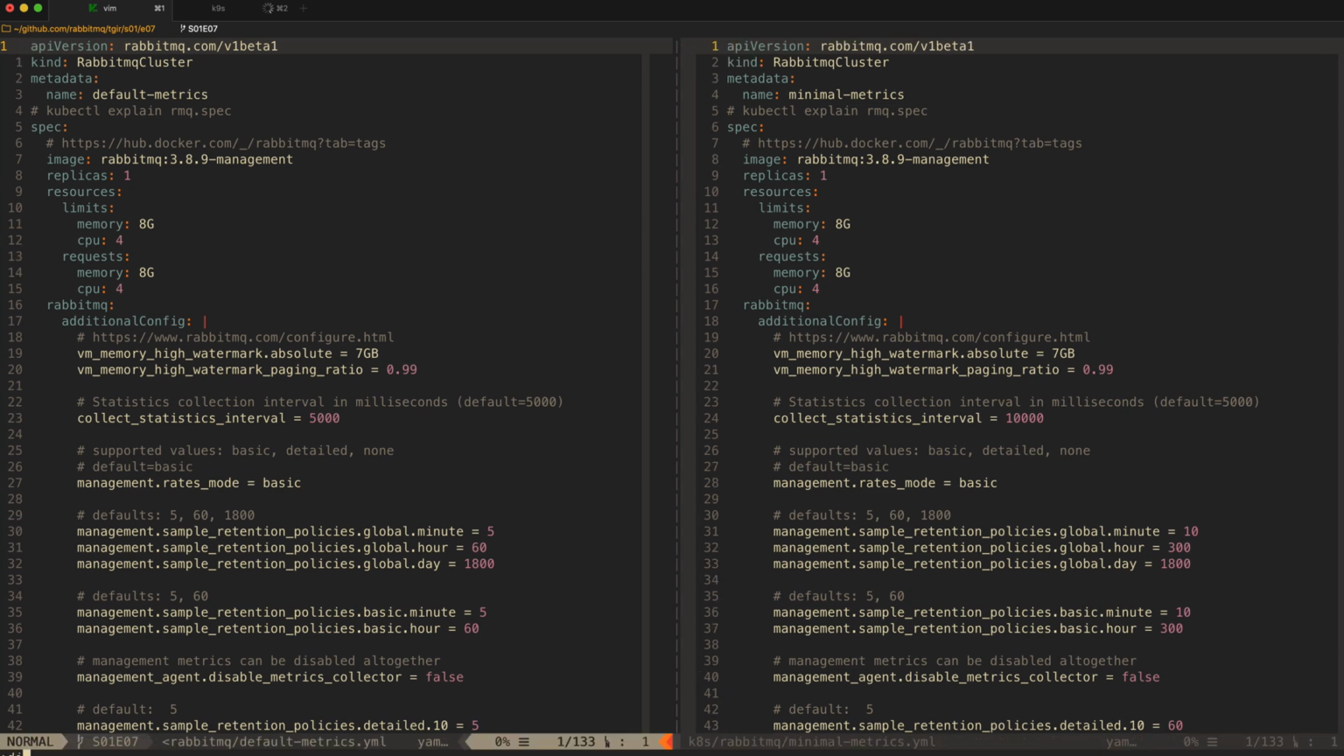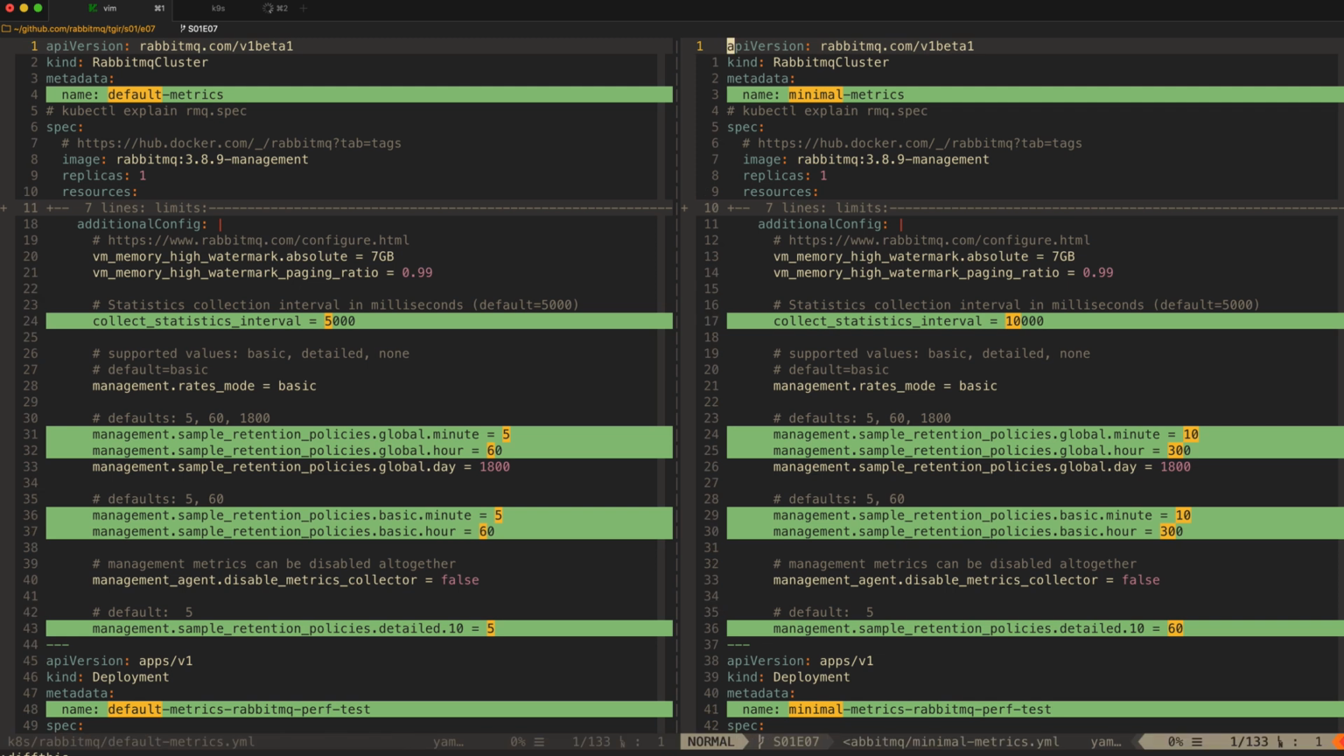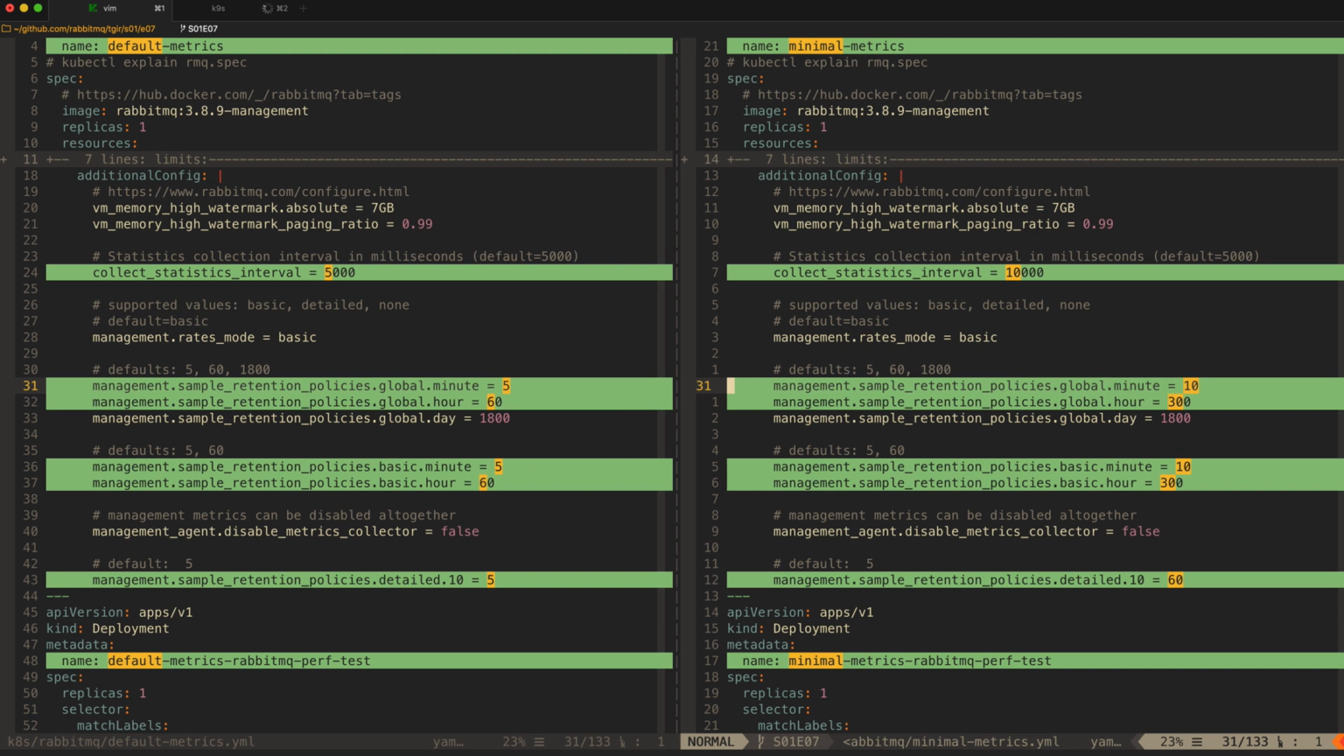So on the left-hand side, we have default metrics, and on the right-hand side, we have a few changes. What are these changes, Michal? Do you remember? Yeah, so we changed the collect statistics interval. This is how often RabbitMQ will collect statistics internally. So we changed that from 5 seconds to 10 seconds. And then the rest of the settings are about how long it will store these collected metrics. We basically said that we collect one sample every 10 seconds, and then we store fewer samples over time.